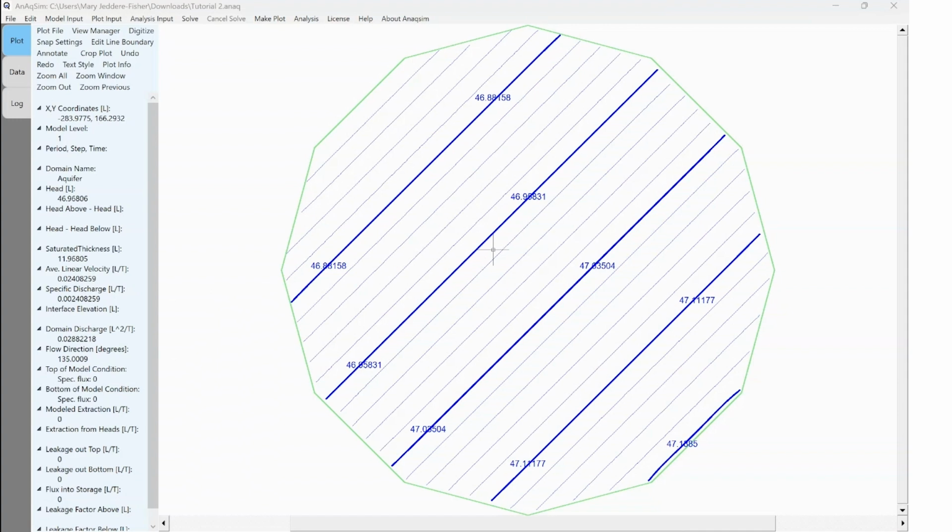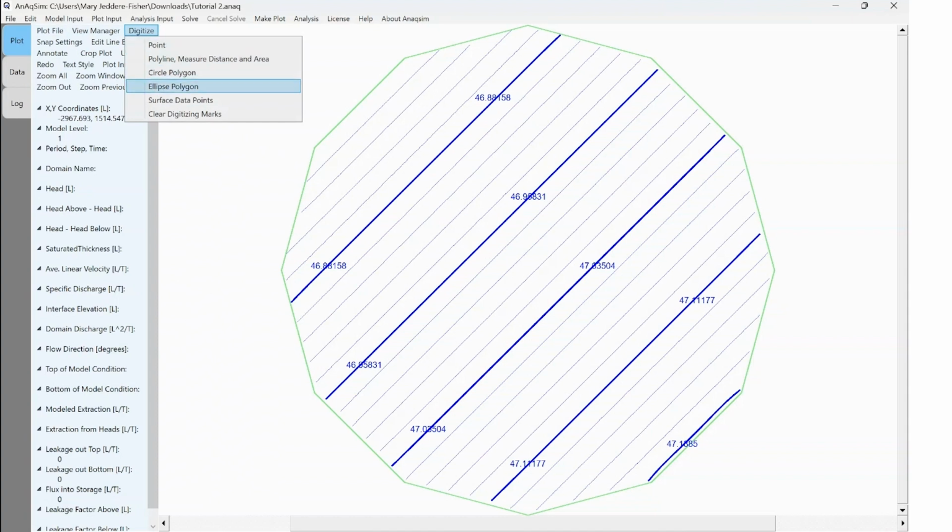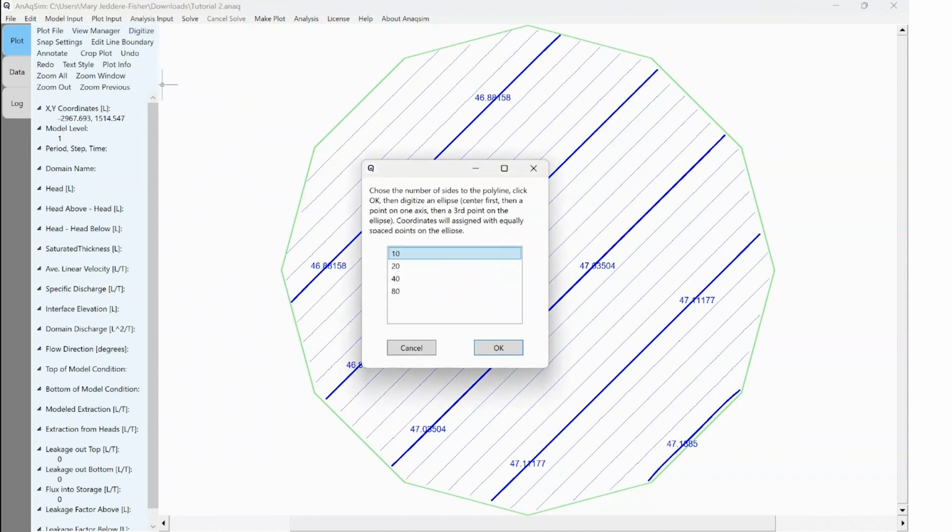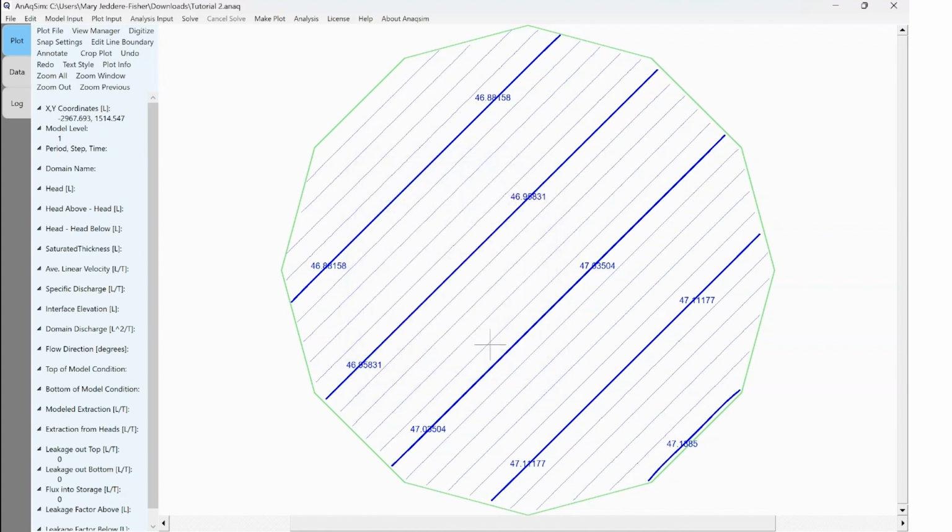On the blue menu to the left of your plot screen, you'll see a list of tools at the top. Click Digitize, and from the drop-down menu, select Ellipse Polygon. A prompt will appear asking for the number of sides you want for the polygon. Choosing more sides creates a higher resolution ellipse, but also increases the number of equations Anaqsim must solve. For this example, select 10 sides and click OK.